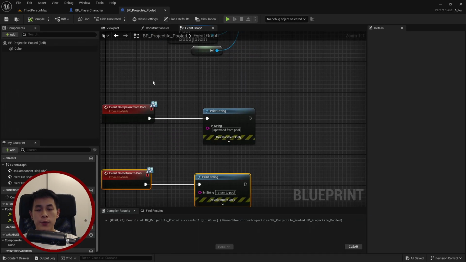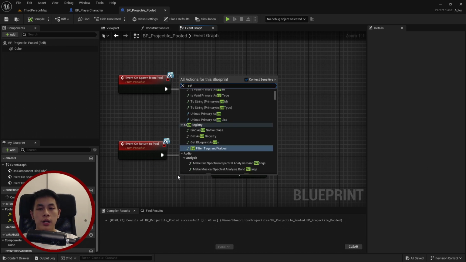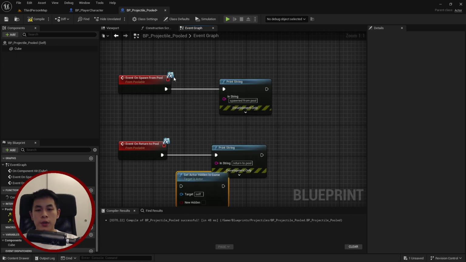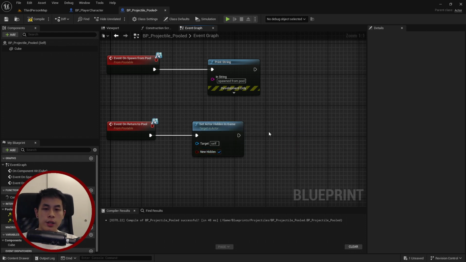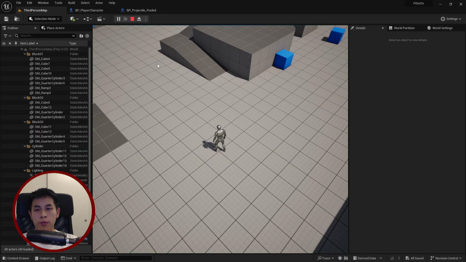So inside here, instead of logging, we can call the function called set actor hidden in game. So we will just connect that. We'll make it on return to pool. We want to make it hidden. So right now it will be hidden if I click play and press space. As you can see, when it hit, it becomes hidden.